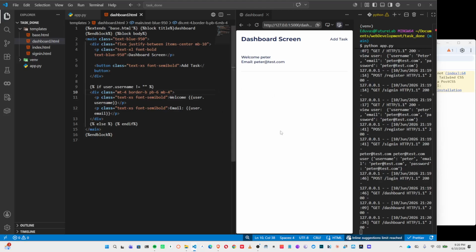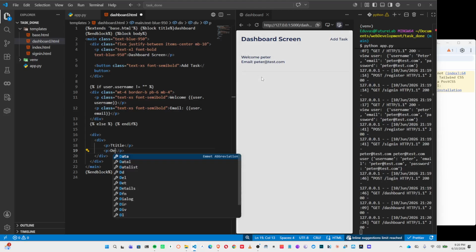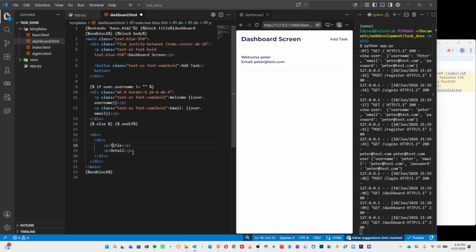So here's where our stuff is going to be at. So let me just calm down and create a div, and in here this is going to hold the card. So let's design the card in our mind. I would want to have a p tag here that's going to hold the title, and I would hold the detail.